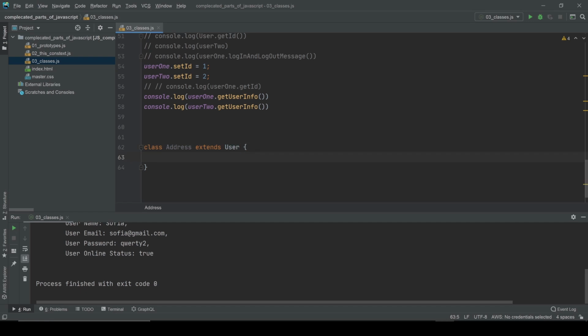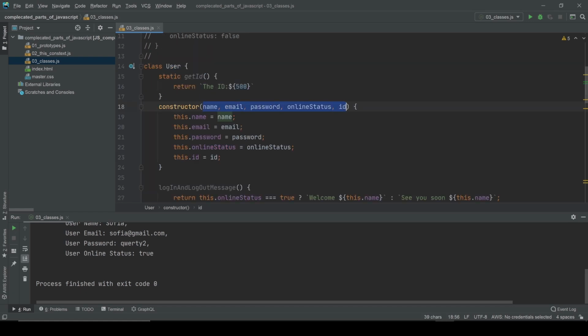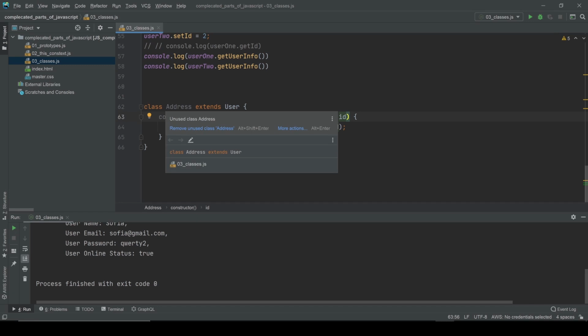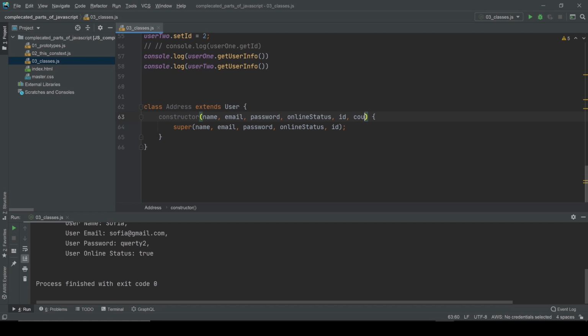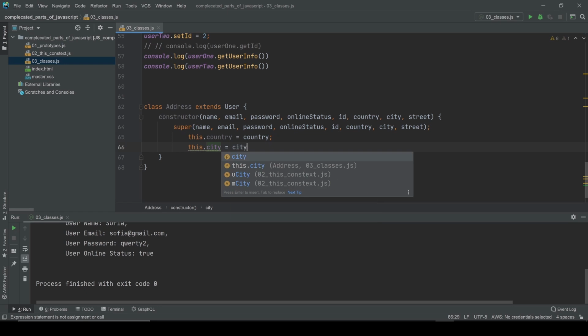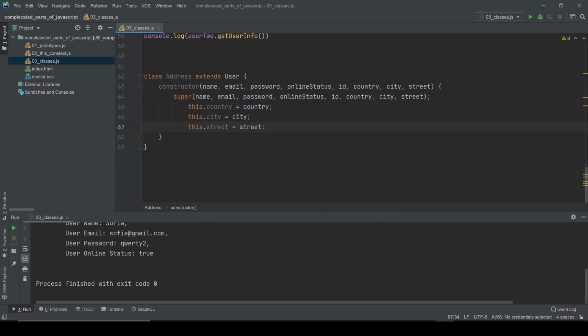And of course I need the constructor, and now I need to pass all the properties. So let me just copy to save our time, and right here in the constructor, and right here in the super. Now I can add new properties for the address class. So I'm gonna add country, city, and street, also in the super. Alright, and only after the super method I'm gonna use this keyword: this.country, this.city equals city, and this.street. So now I can use these parameters.